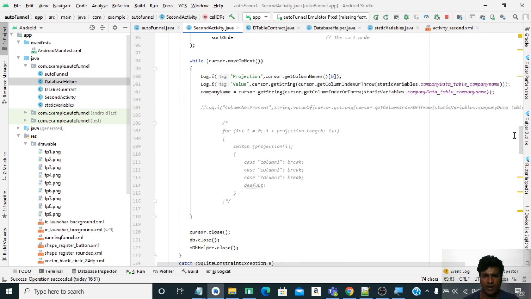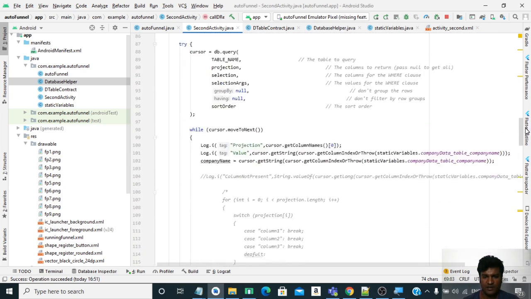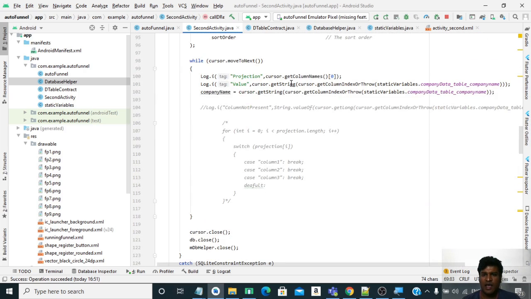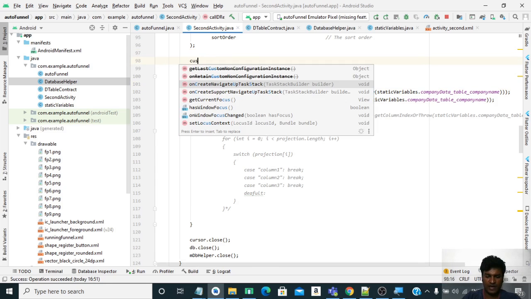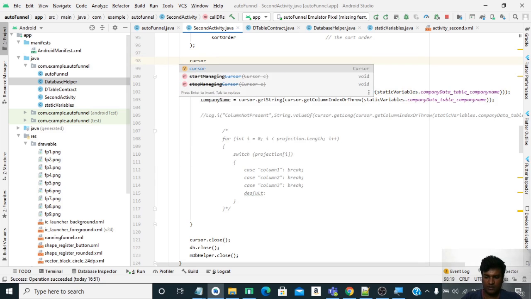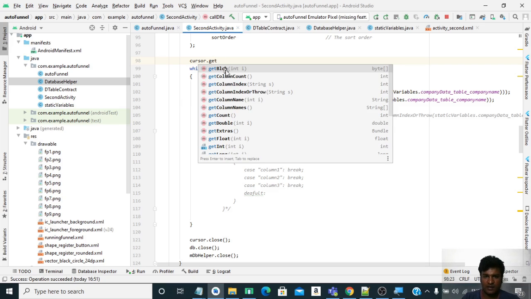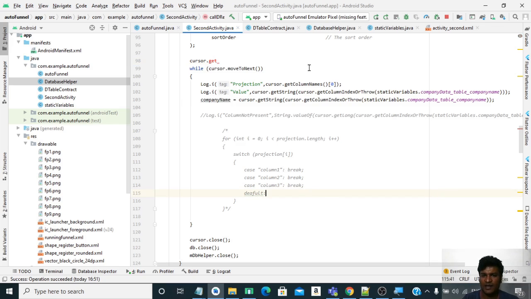Now I go back over here and see this while statement. This particular thing will return a string array, and this string array will have only one value, which will be the company name, because we are fetching only the company name. And then we are logging the value of this. So cursor has some functions like cursor.getString, and we can have something like cursor.get, you can see double, extra, float, int, count. You have a lot of values which you can get.